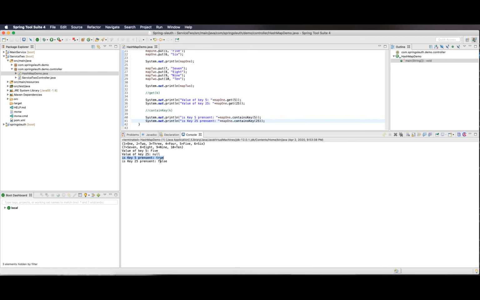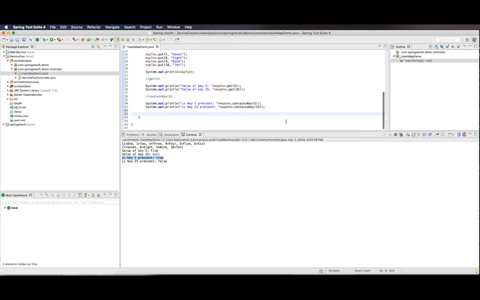So when you're trying to get some value, it's better to check if the key is actually present in the map or not using the containsKey function. Similarly, there is a containsValue function which will check if the value is present or not in the map. So next one I would like to demonstrate is the remove method. The remove method takes a key as an input and removes that key and corresponding value from the hash map. Let's go ahead and see.